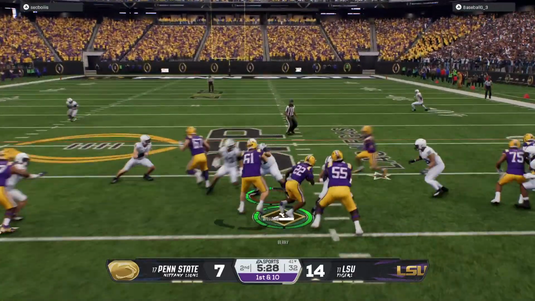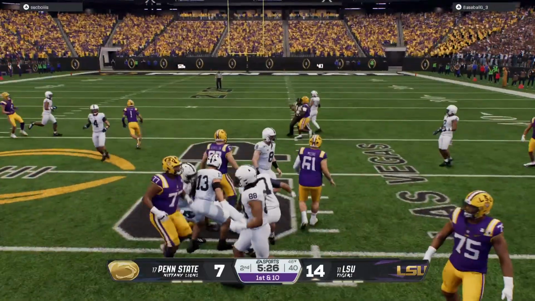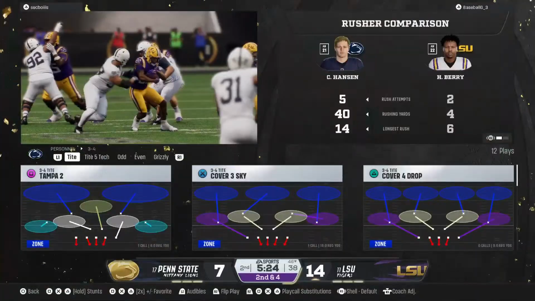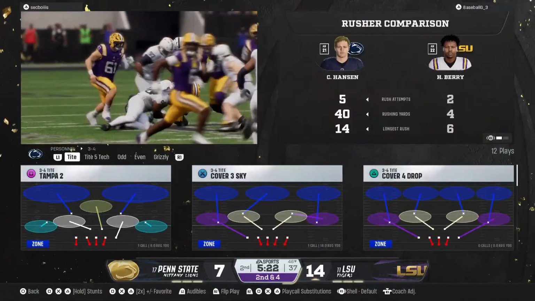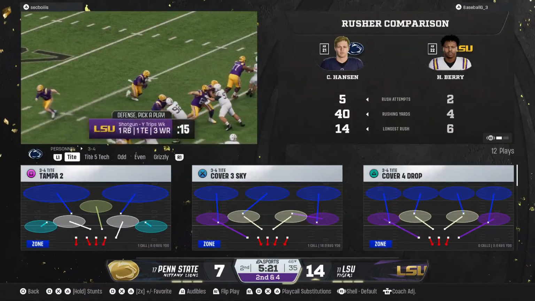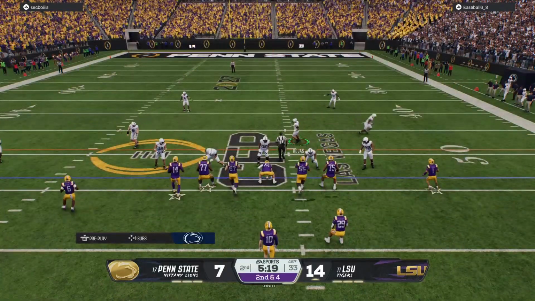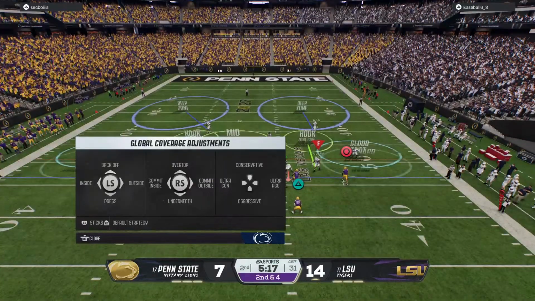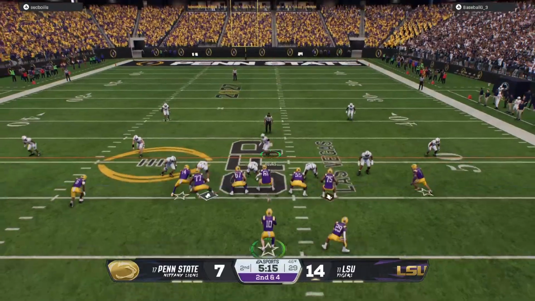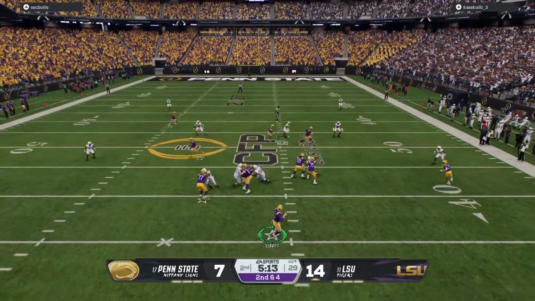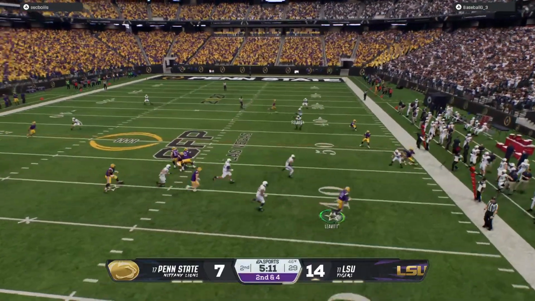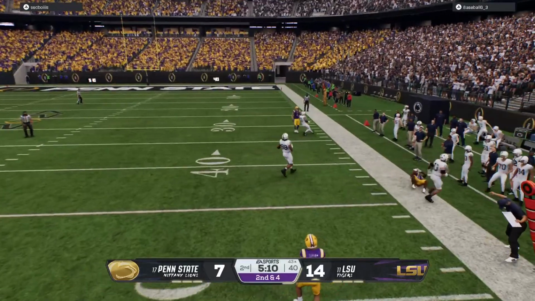A direct snap. Chris, I think they need to change the look up here defensively on first down. With 2 safeties back, it's just too easy to gain yards on the ground. They're giving them a free 4, 5, 6 yards every single time. That's keeping them out of passing situations, and you can't get your pass rush going. They need to adjust.